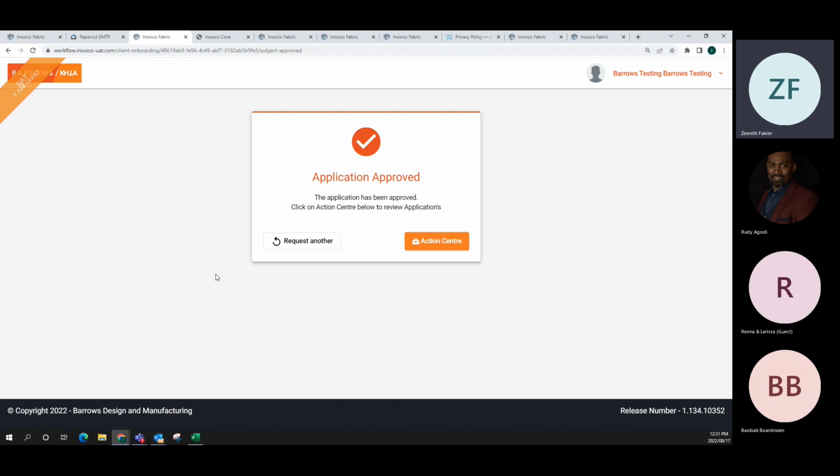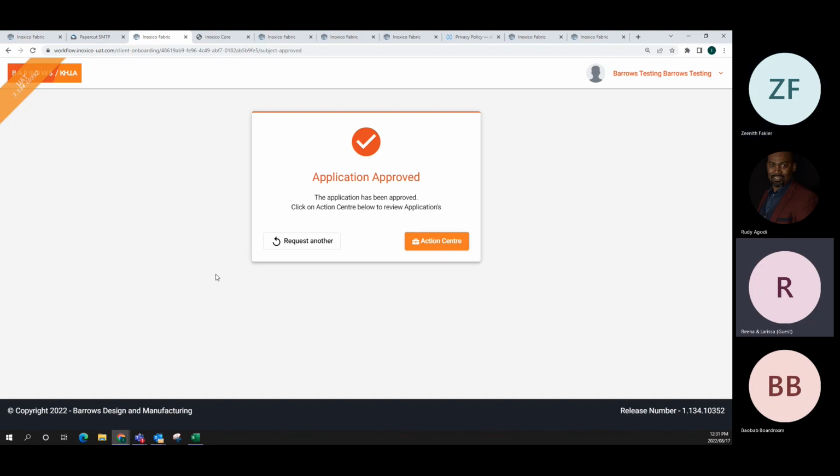Okay, so that's basically how your current application will move through the system from start to finish. Are there any questions? Yeah, Zenith, when it comes back from the client, what's the time limit between it coming to client, going through your process, and then coming through to us for approval?